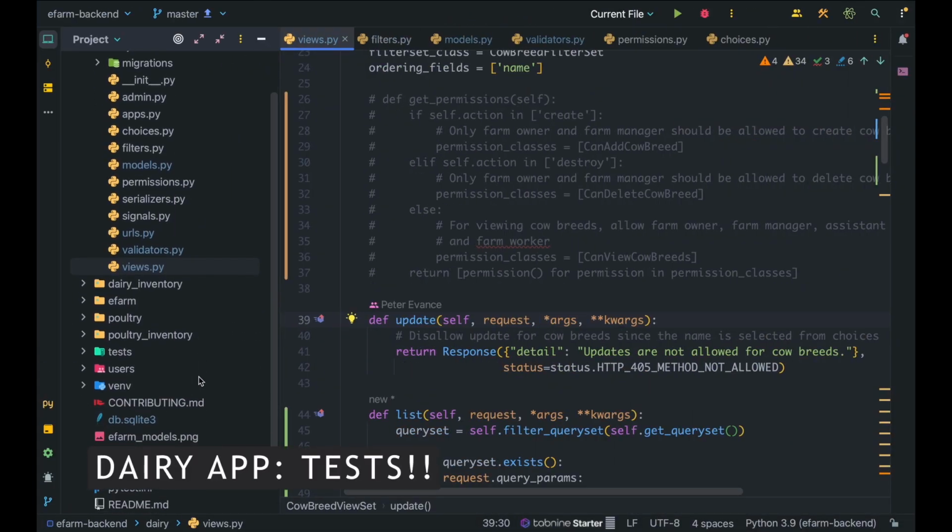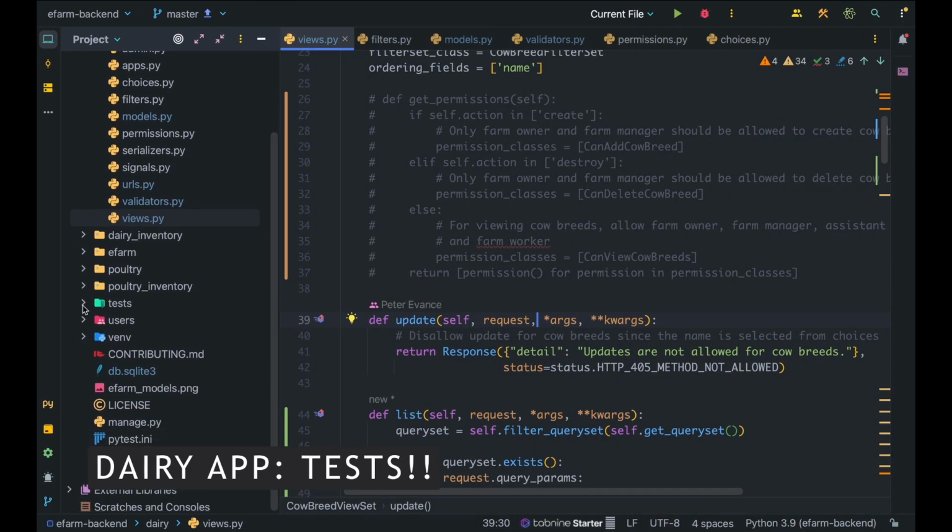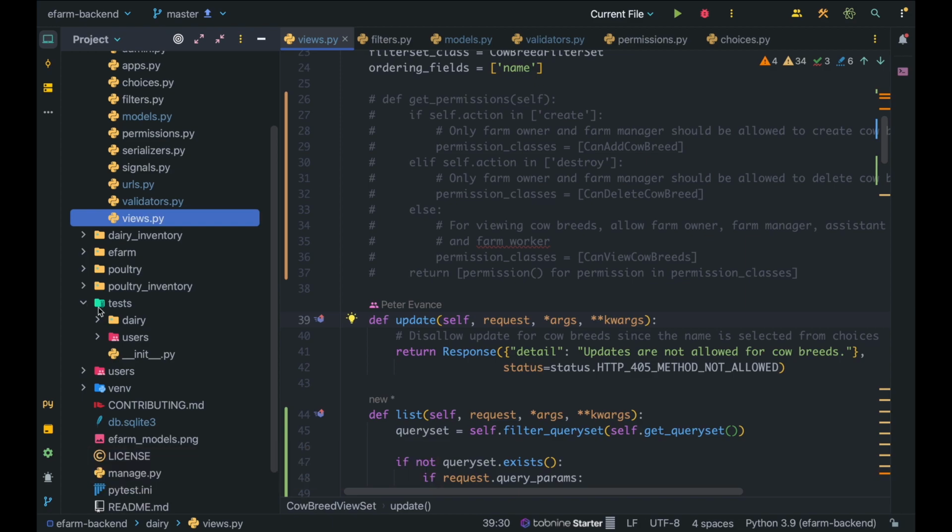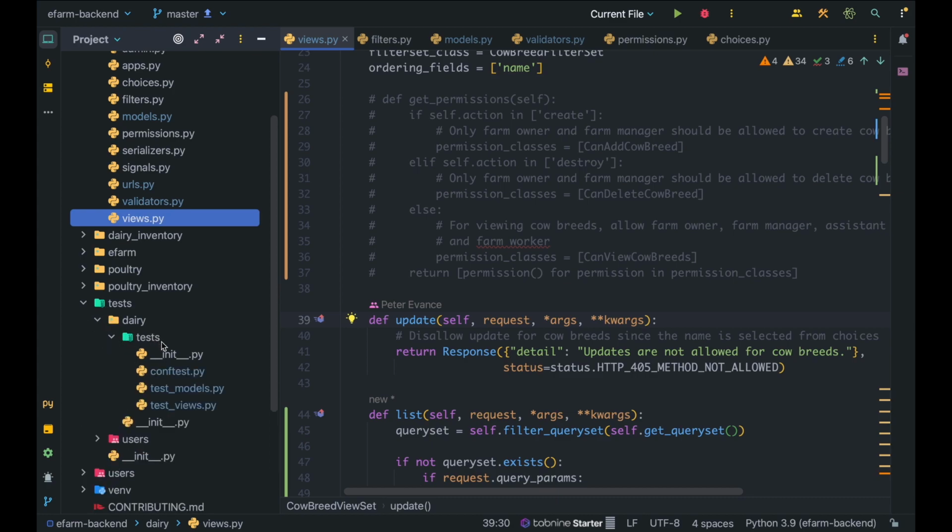We're in the tests. Now we head over to the very base folder for the testing. That is the test. Then inside the test, we have the folders for the apps. This is from the previous tutorial when I introduced the users. So we have this folder, the dairy folder, that's actually containing the tests for the dairy.